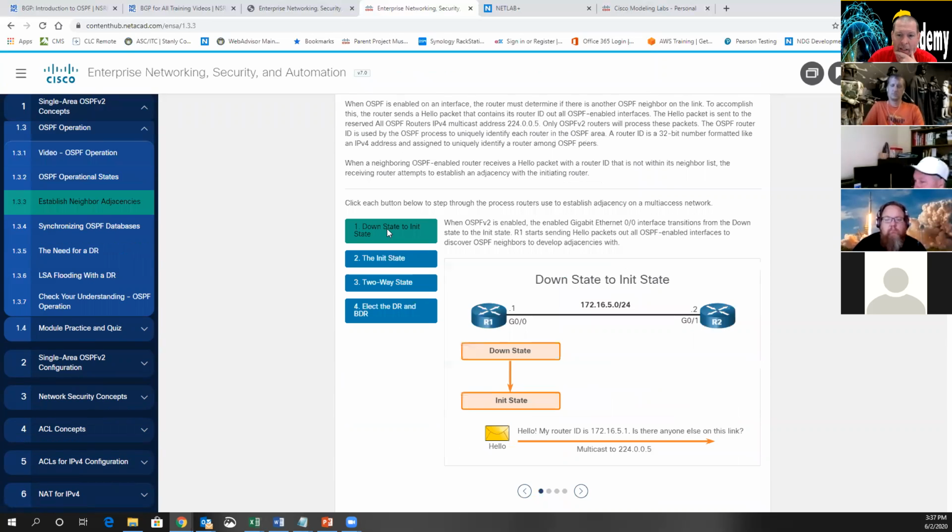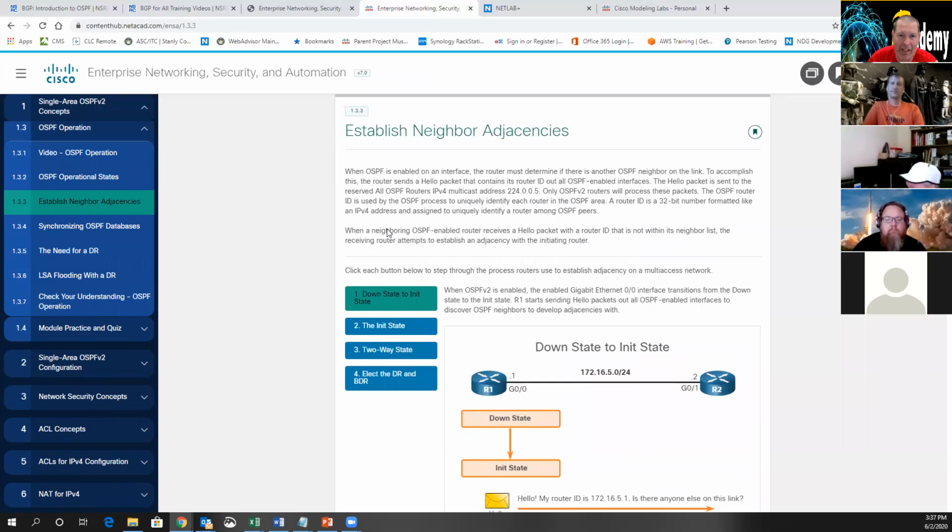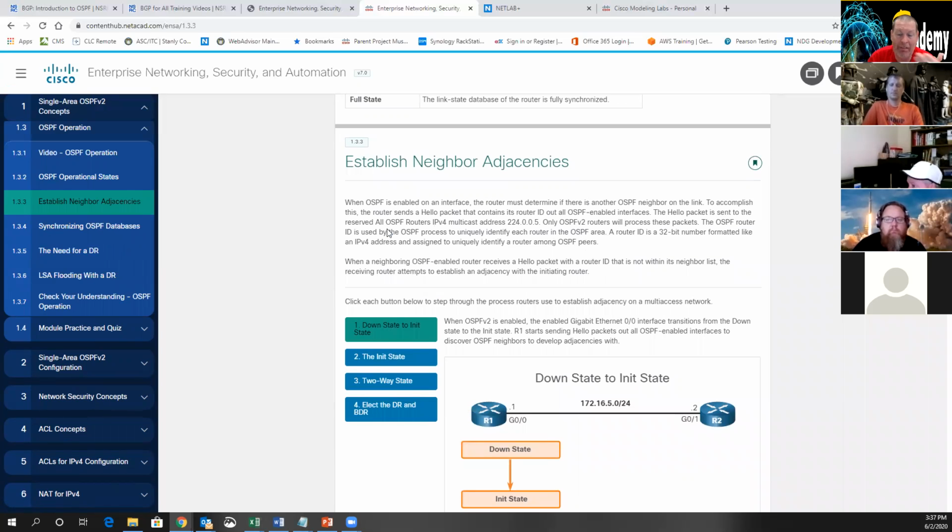So again, a difference between this and RIP is we have a neighbor adjacency table. So we have a neighbor table, show IP OSPF neighbor. That requires memory. That requires processing power to build and maintain. We're going to have a topology table.